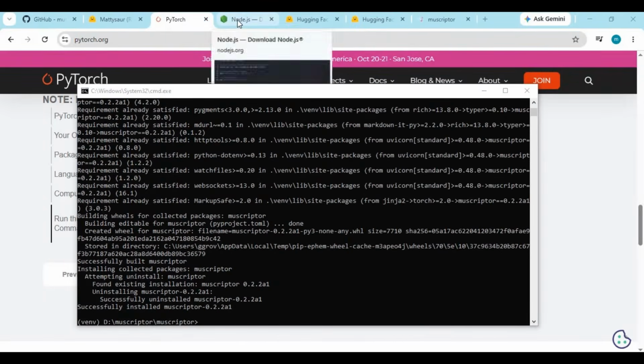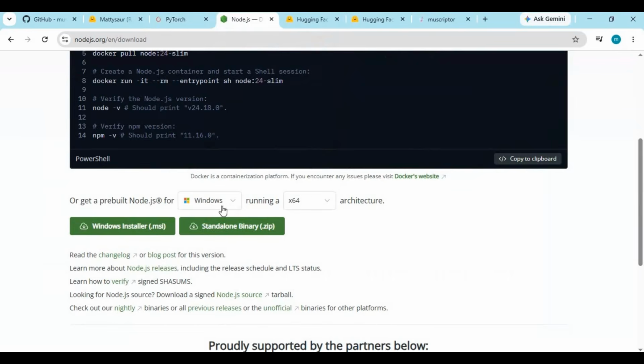Once the requirements are installed, you need to install Node.js. Go to the download page of Node.js and download its installer, then install it. It's very easy. Once you install it, go back to the command window.